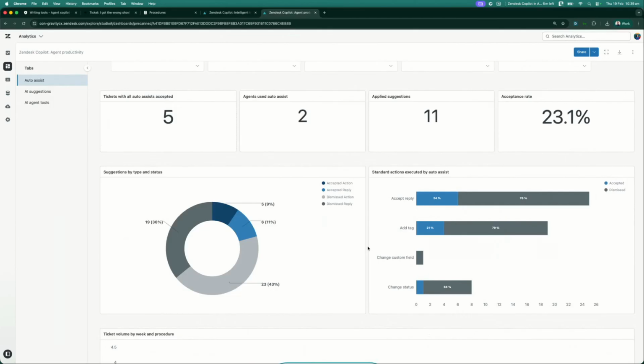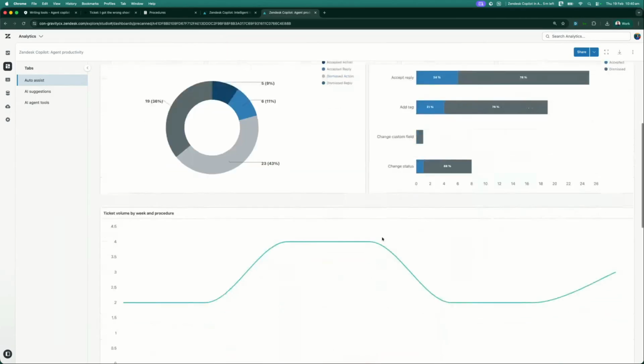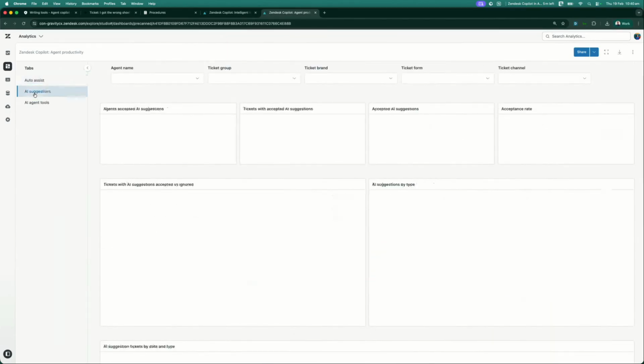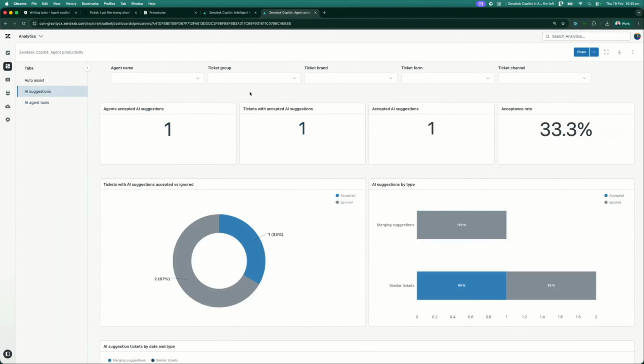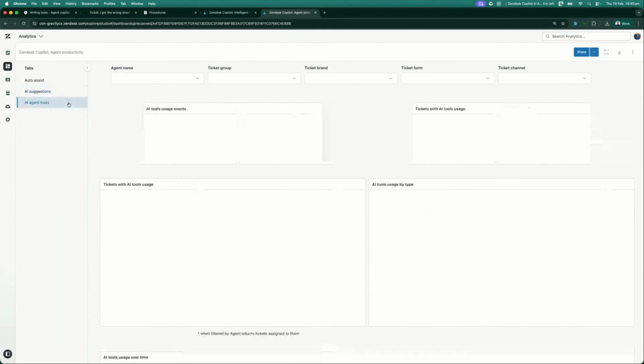You want to understand, out of all those replies, 19 of them have been dismissed. Why is that, right? Maybe have a chat or discuss why is it not accurate? Does the procedure need to change, et cetera, et cetera. And there's a whole bunch of different things here, but this gives you basically full visibility of adoption.